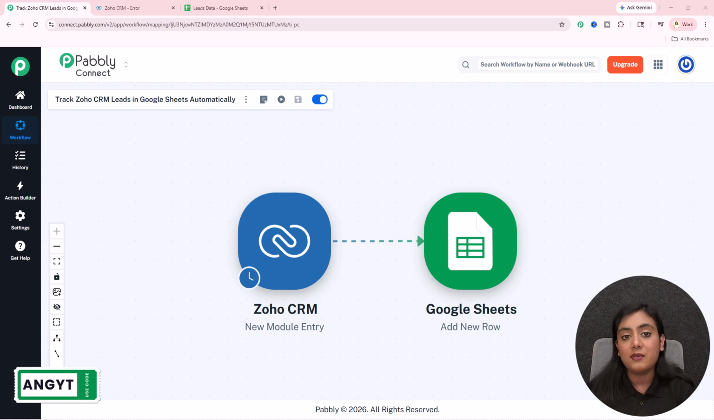Now, I have a solution for all those problems. The setup that you can see on the screen is going to automatically sync your Zoho CRM with Google Sheets so that when you add your lead details, the lead details will be forwarded directly to your Google Sheets. Let me show you how.